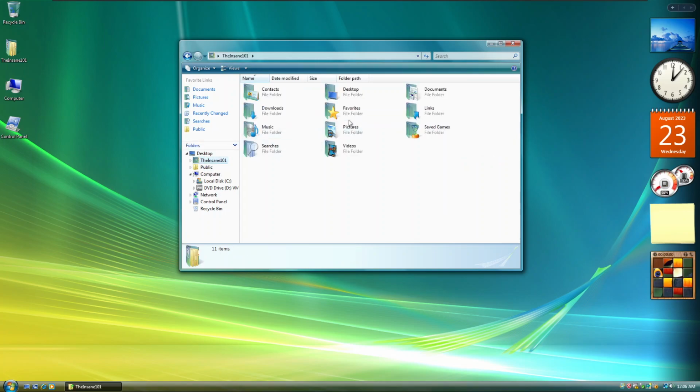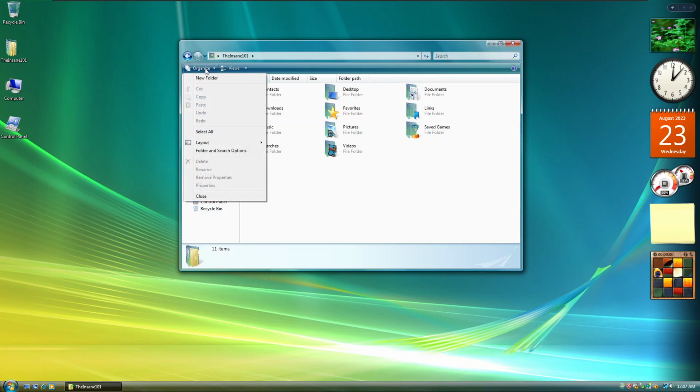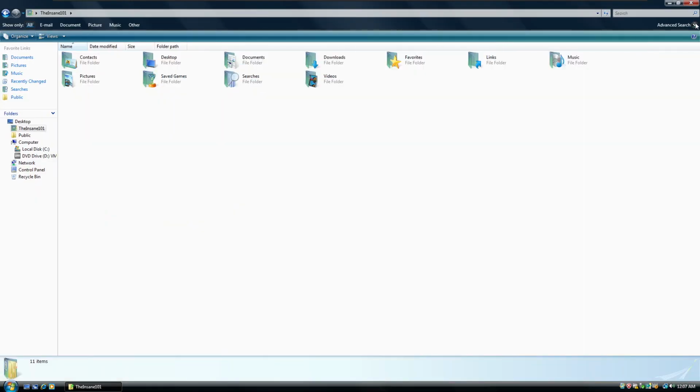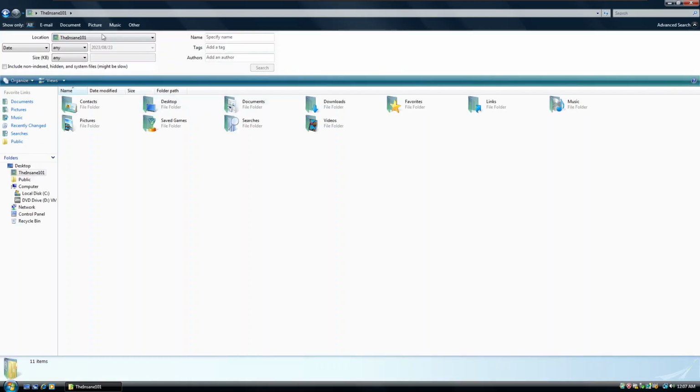When you're searching for stuff, we all know this classic search bar that we even have today in Windows 11. But some of you may not know that if you go to Organize and go to Layout, you can sometimes activate the search pane, and this gives you advanced search filters. And if you dig a little deeper, it is super precise.